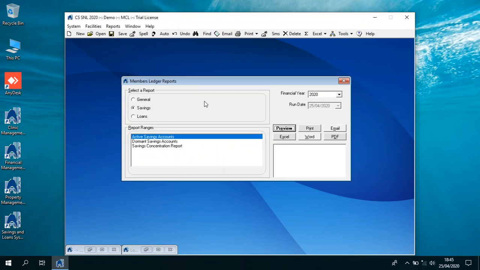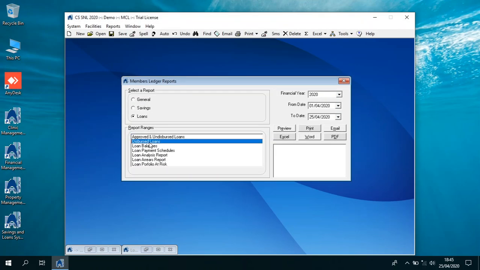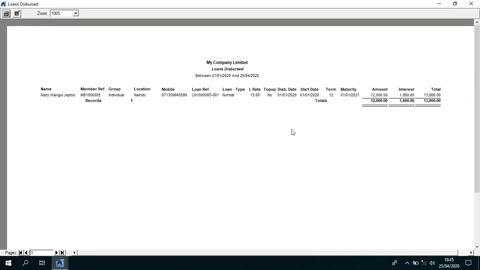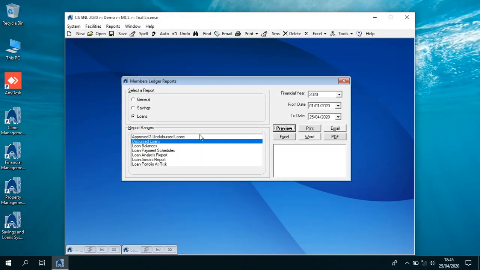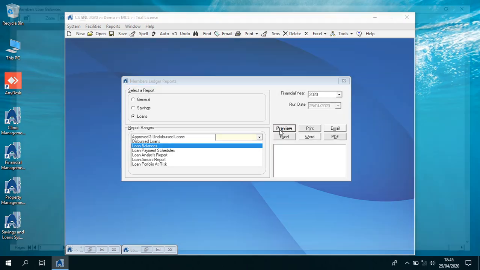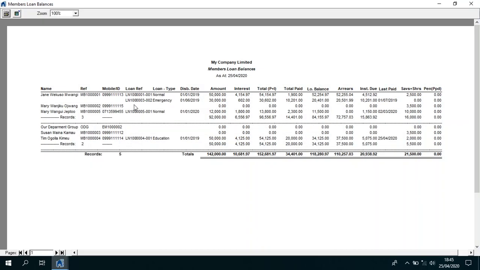Then you can go to these other reports, which are loan reports. You can look at your disbursed loans, let's say from January. You can see we've just disbursed one, which is Jector, and we did it now. Then you can see the loan balances, for all of them. It will show you the individuals, the groups, the savings, and what is in arrears. You can see Jector has no arrears because we have been paying.